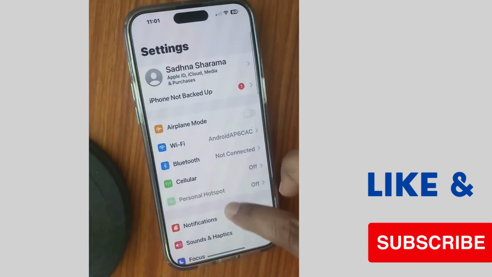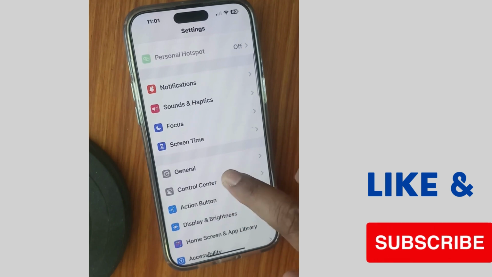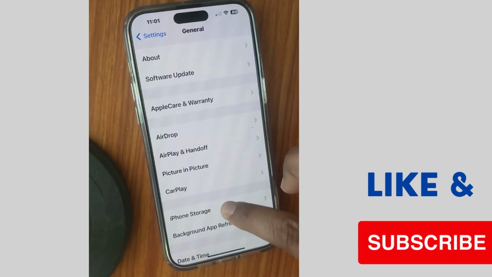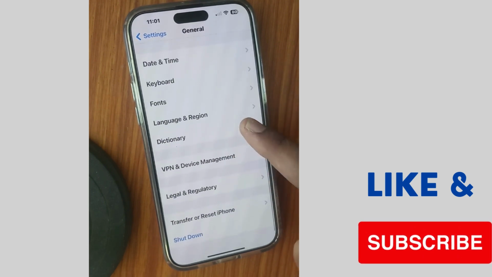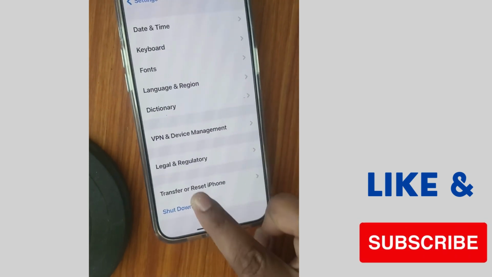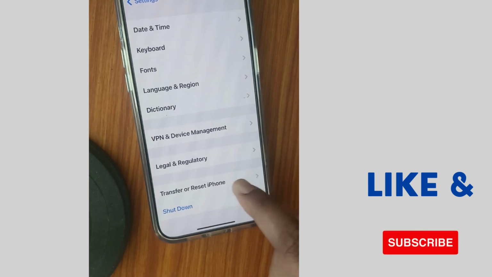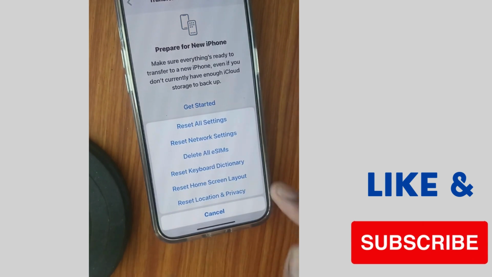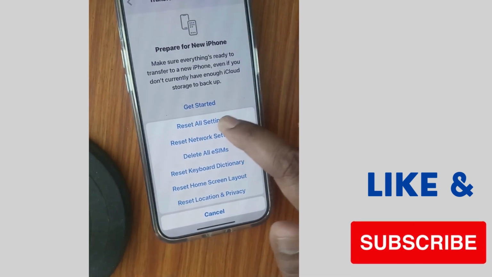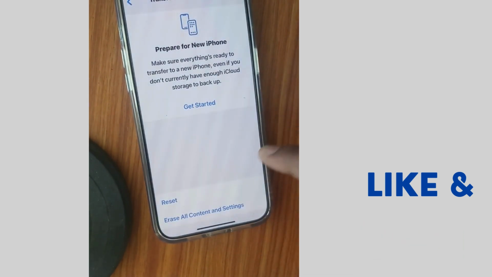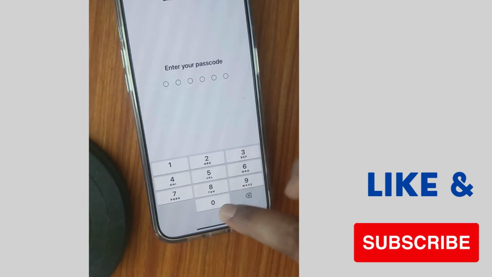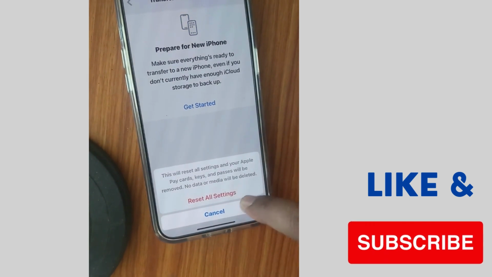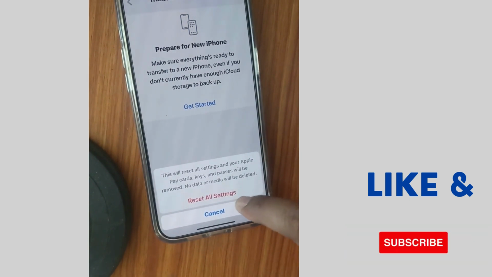The next workaround to fix this issue is again go to iPhone Settings, tap on General, scroll down and you will find the option Transfer or Reset iPhone. Tap on it. Thereafter again tap on Reset and choose Reset All Settings. Tap on it and unlock your iPhone with passcode or Face ID and finally tap on Reset All Settings.